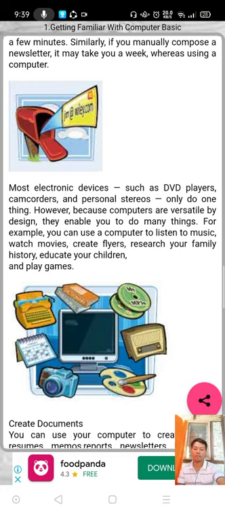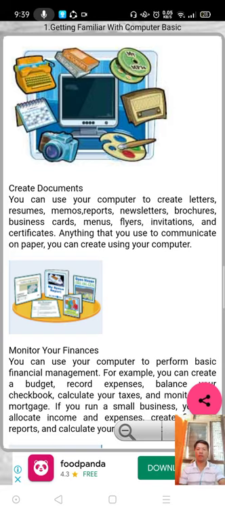Okay, next. As you can see, through the computer, you can create documents. You can also create letters, resumes, memos, reports, newsletters, brochures, business cards, menus, flyers, invitations, and certificates. Anything that you use to communicate on paper, you can create using your computer. These are some of the things that you can do with documents.